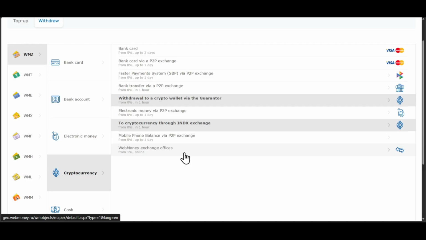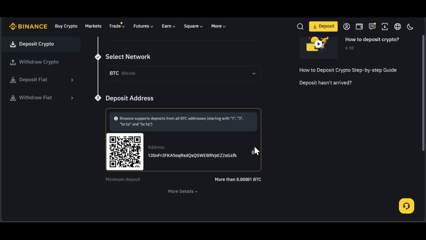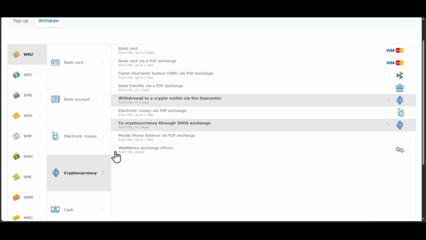So if you choose Bitcoin on Binance, you need to choose Bitcoin here. Then you need to actually paste the same wallet address that you have copied from here onto Webmoney. Then you can actually send your cryptocurrency to Binance very easily.